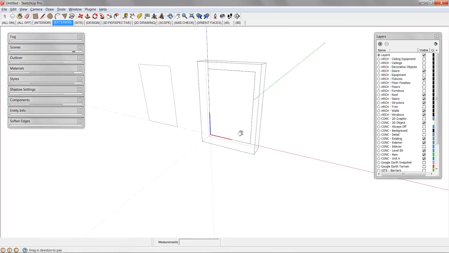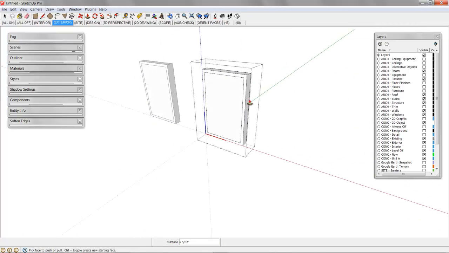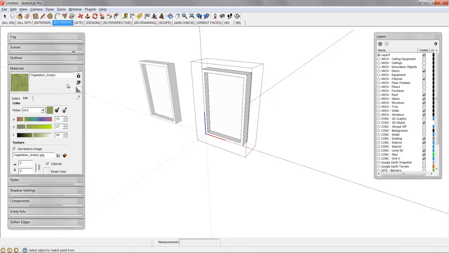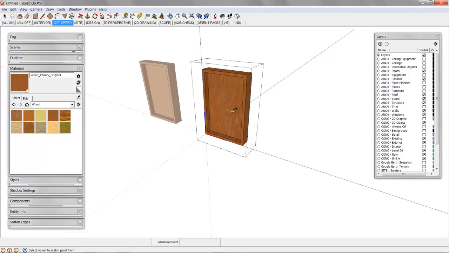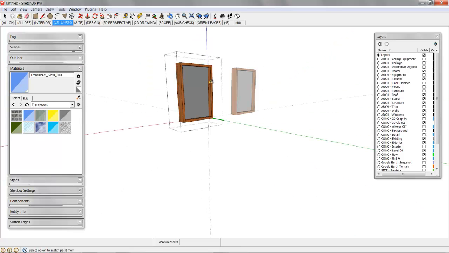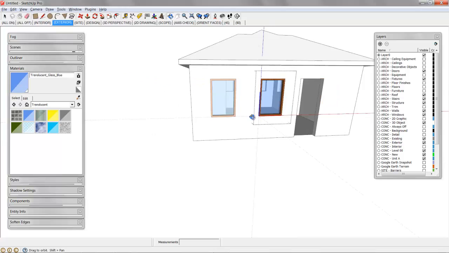So let's build our window here real quick. We'll offset by 2 and push this back by 8 and push this back by 4. And then we'll go to our paint bucket tool and select maybe a wood. For now, if I hold down shift, I can paint everything with one click, and then I can go to my translucent materials and paint my glass on there. All right, so there's my two windows like that.